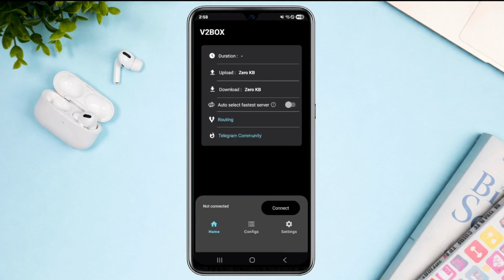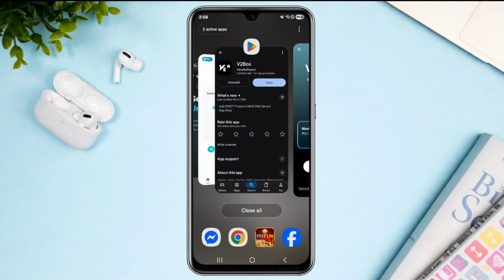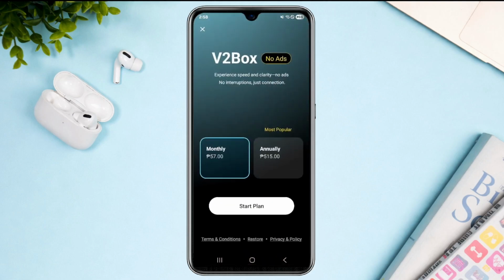Now, V2Box does not actually use a single key in the traditional sense. Instead, it requires a configuration link or URI or a subscription URL from V2Ray, X-Ray, or any server provider that affiliates V2Box. All I have to do is copy the specific URI or subscription URL, paste it into the V2Box application, and you should be connected.